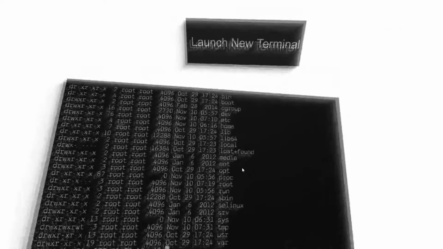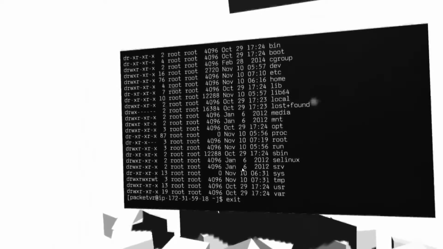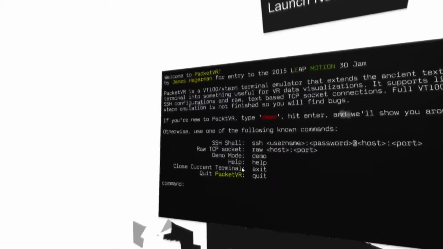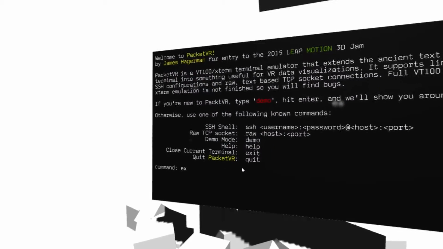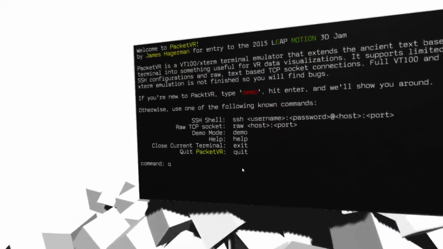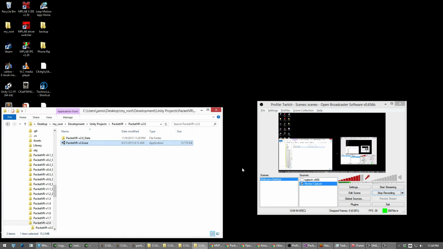That's it. When you're ready to leave, then you can just type exit and you'll exit back to this screen. And then if you want to close your terminal to play around with the world, then you can do that. Or you can type quit at a terminal and it'll drop you back to the desktop.